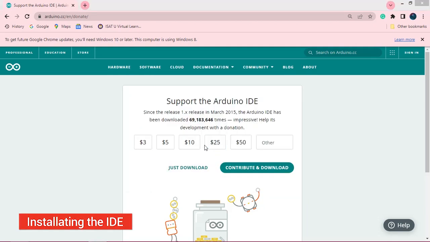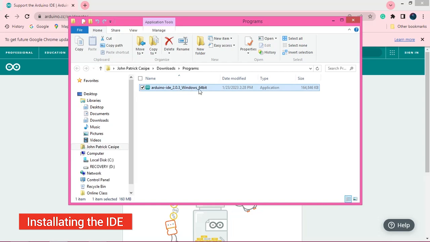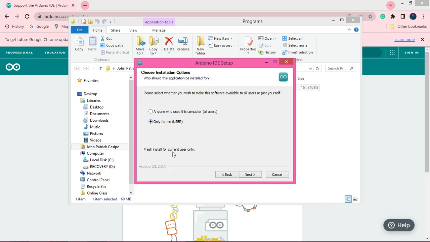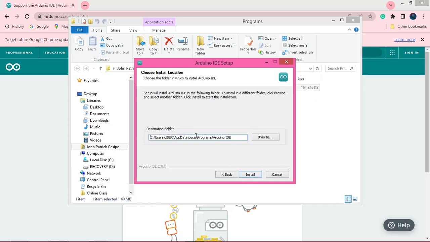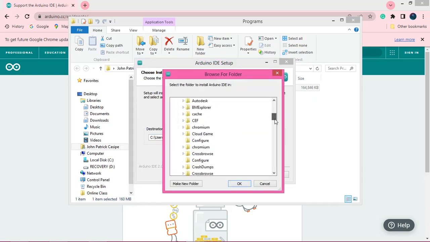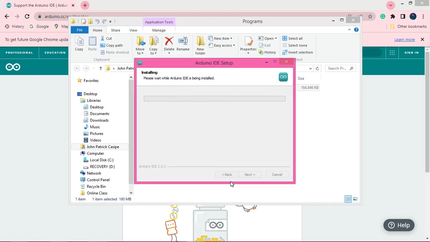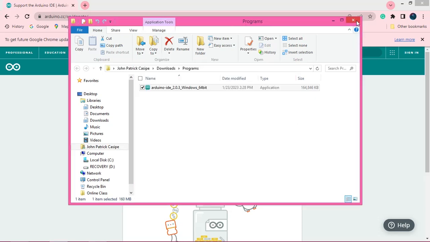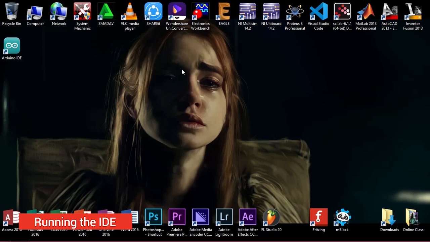Once the download is complete, open the installer file and follow the prompts to install the software. Make sure to select the destination folder where you want the Arduino IDE to be installed. After the installation is complete, open the Arduino IDE by going to the Start menu or by double-clicking on the shortcut icon on your desktop.